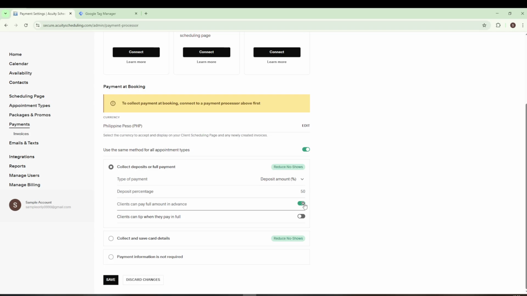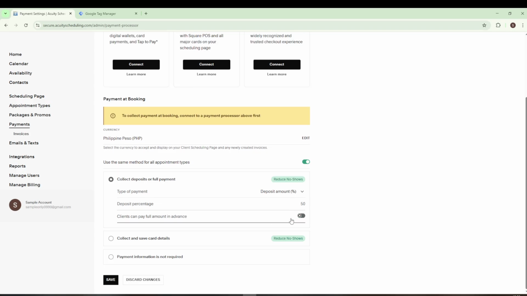And just like that, you have now successfully set up deposits in Acuity scheduling. Implementing this feature is a great way to reduce no-shows and protect your valuable time by ensuring that your clients are committed to their appointments.